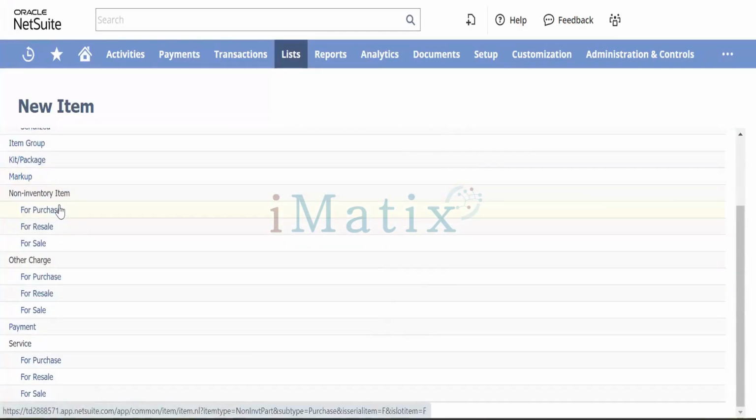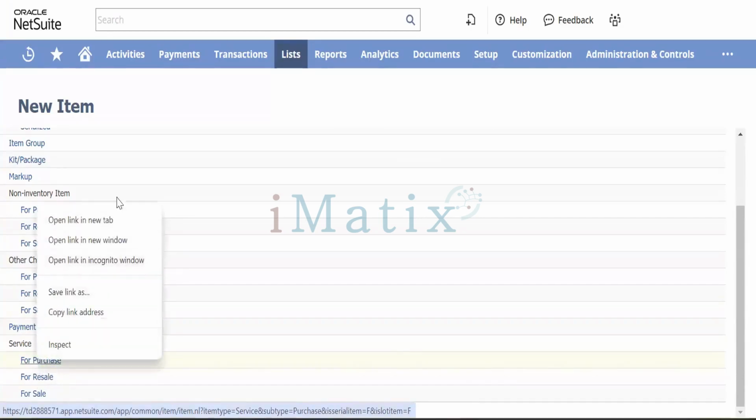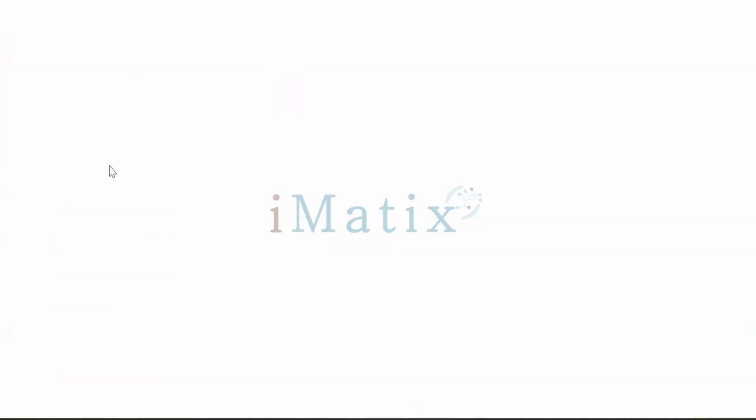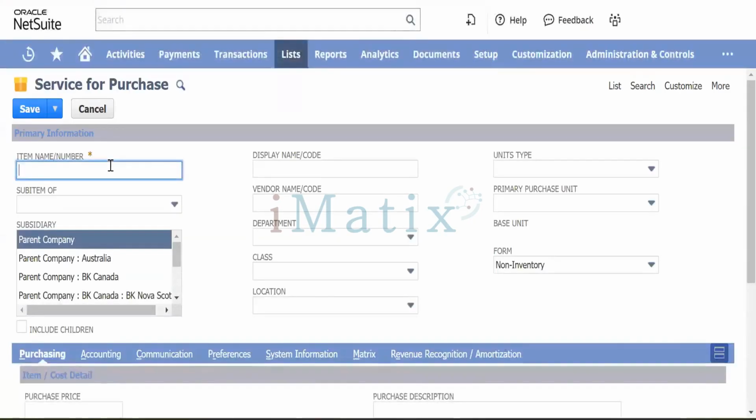Non-inventory items are there, which is not going to be for the inventory. For purchase or sale, for sale and other charges are there, then service are there. We are going to create a service for purchase item. When we create a markup item and a discount item, it is just applied on top of the base price. That is how it is. Correct. The base price without tax.